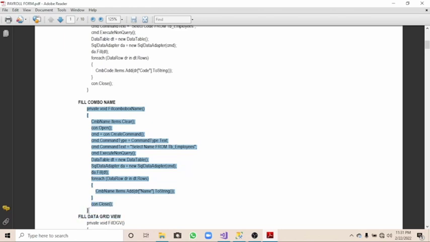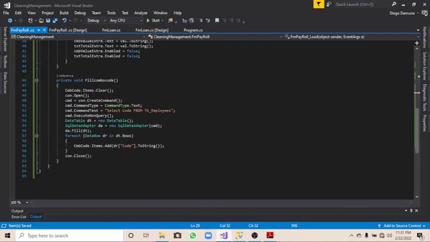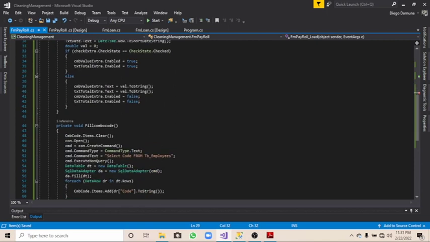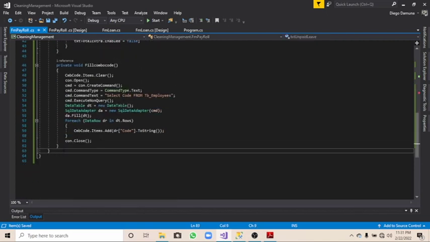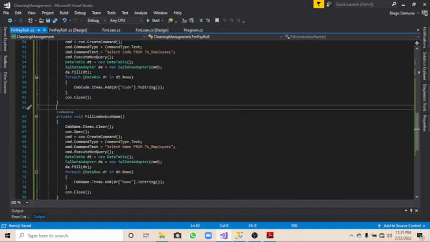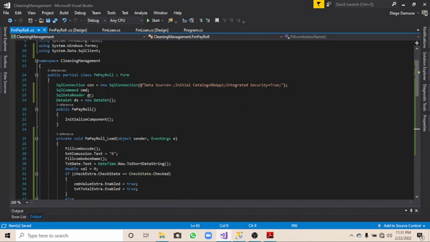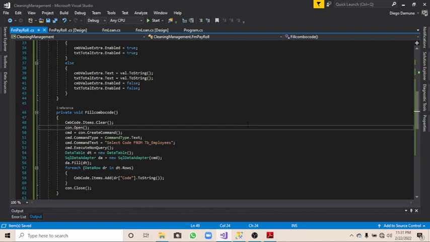All right. I think I got it right. Let me do this. Just going to paste it here. Okay. This is the combo box. The combo box that will be dealing with the name of the employees. You can see it's no longer underlined. All right. So that is good.